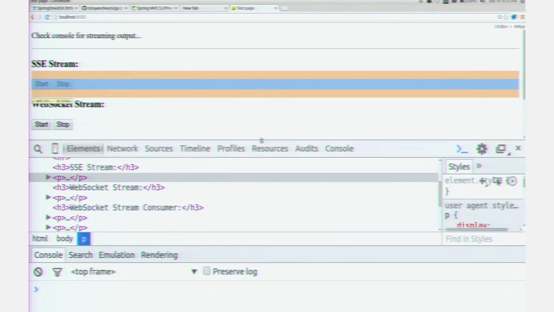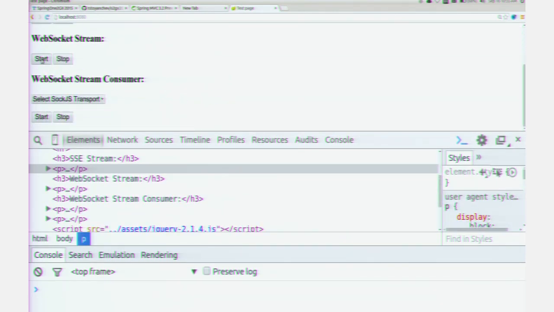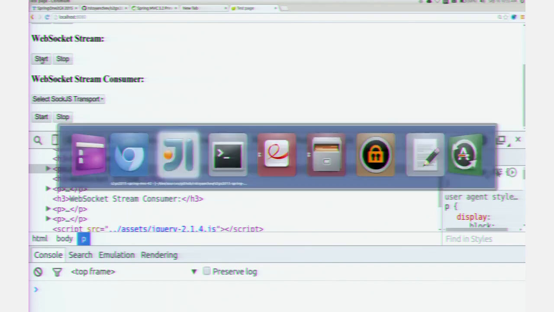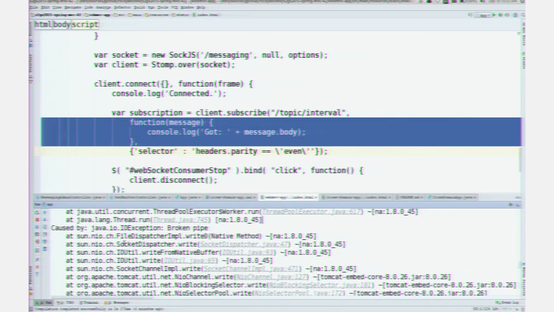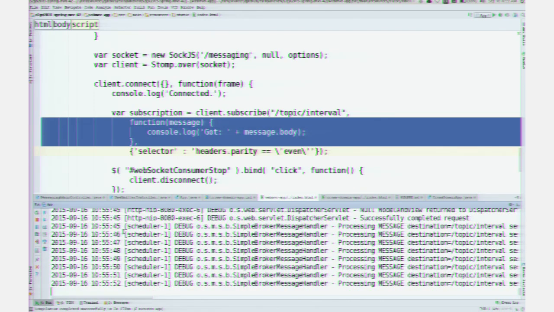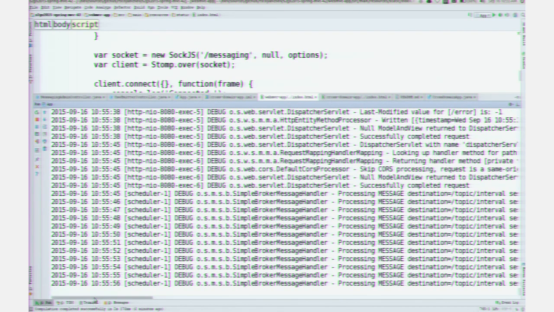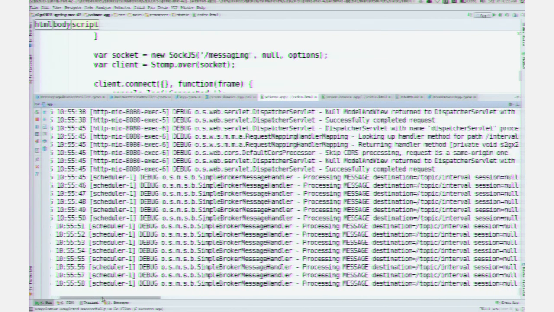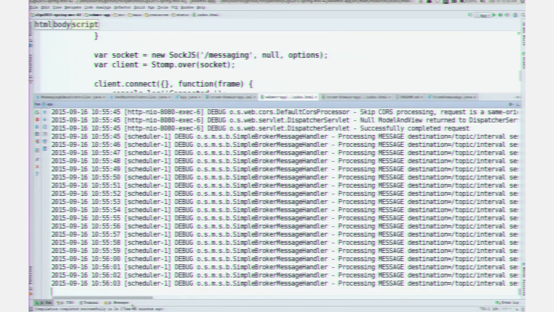And for that, we're going to use the network tab. So first, I'm going to start the WebSocket stream. And if I go on the server side, we should be able to see now the actual streaming is happening. So you can see here that the simple broker is receiving a message for /topic/interval. And at the moment, nobody's connected, so we're not consuming anything.